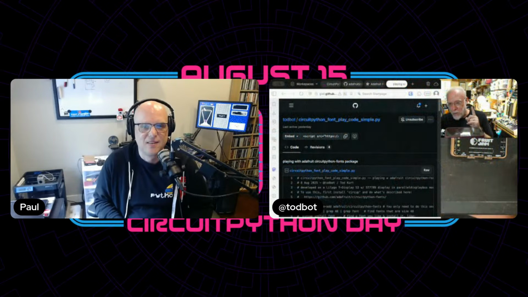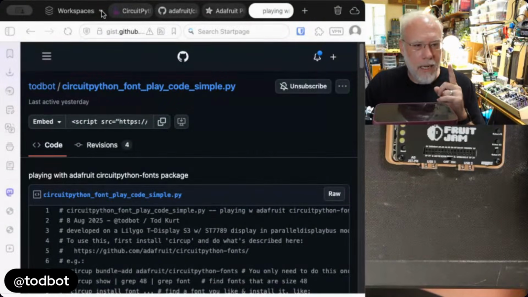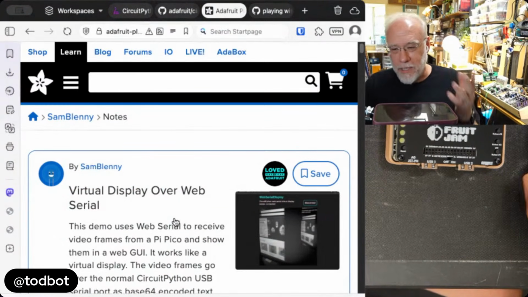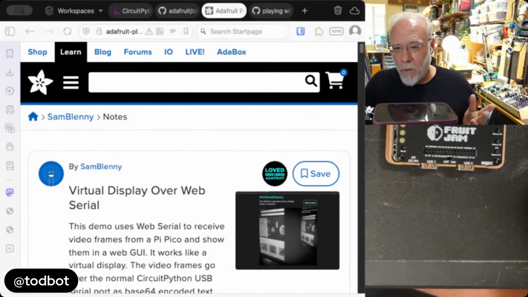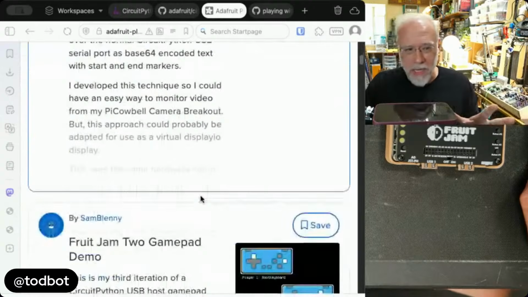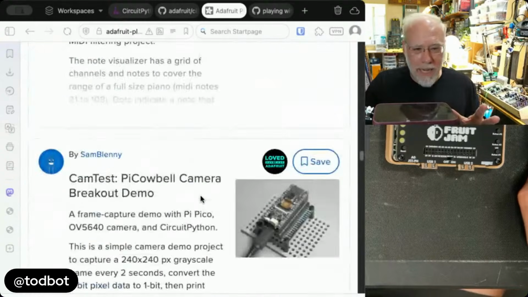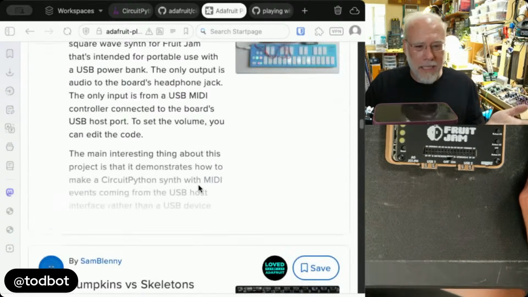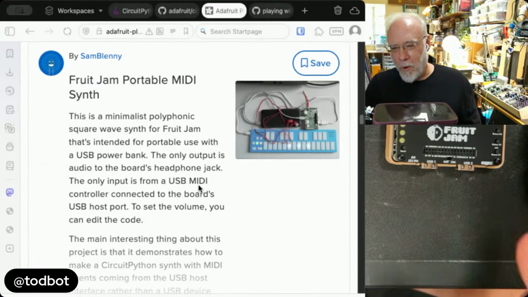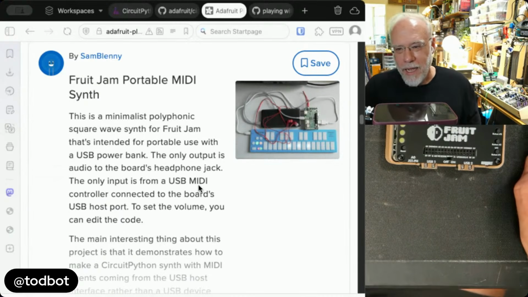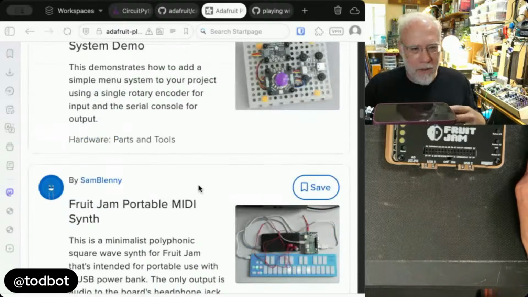Oh, and also, I wanted to give a shout out to Sam's Adafruit Playground page in general, because there's a lot of really good stuff there for learning techniques in CircuitPython, and he's just publishing all the details. For instance, somewhere way down here is the Fruit Jam MIDI tester, but he published this months ago, and since then he's made this full portable MIDI synth. It runs off a battery, uses the Fruit Jam and a USB MIDI keyboard. So you could put it in your backpack and go play somewhere.